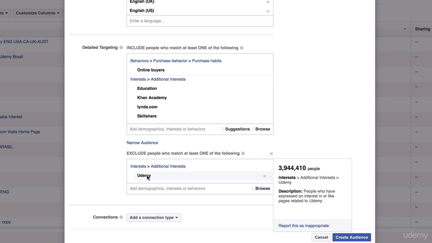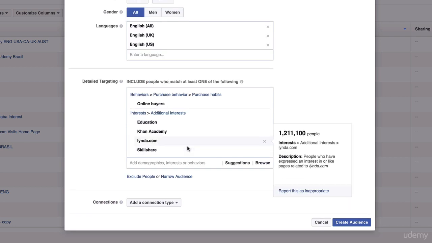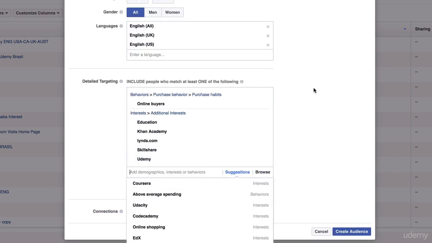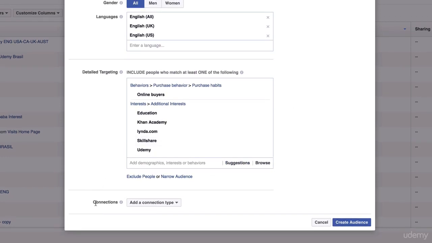So you have here the idea. I hope you are getting the idea, and you can start playing with these options. The more specific you are, the better. Let me remove Udemy here and add it to my target audience, because I like to target people that are interested in Udemy. Also, the last option is connections.